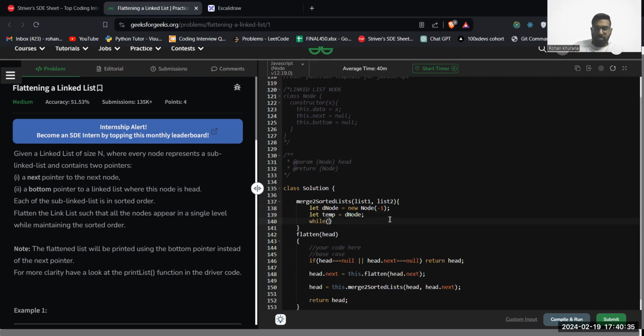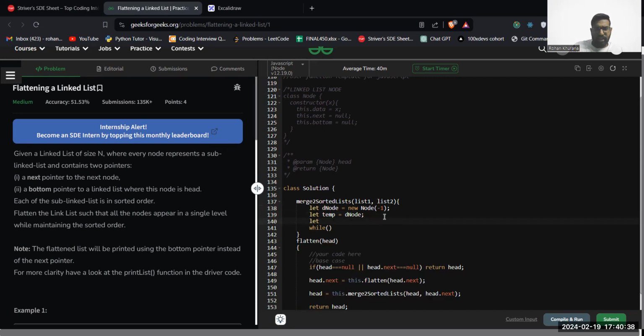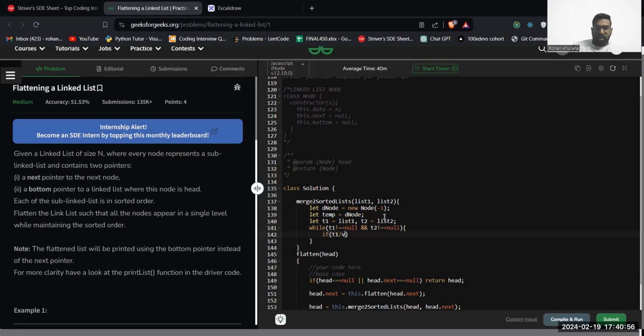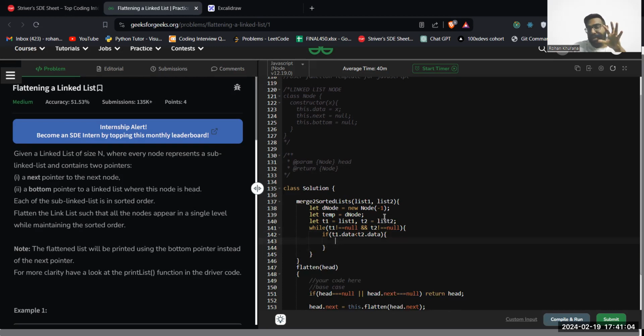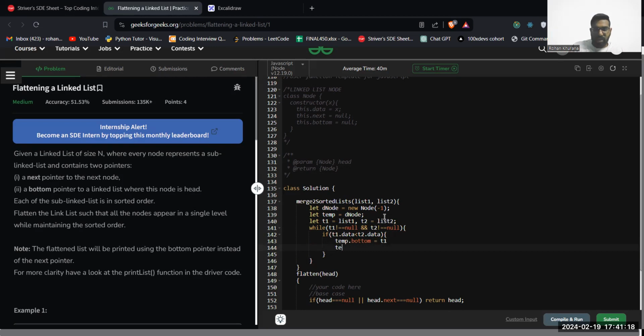Let t1 be equal to list 1, t2 equal to list 2. While t1 is not equal to null and t2 is also not equal to null, if t1 dot data is less than t2 dot data, what does this mean? That means the temporary one's data is lesser, so it should be the next point. So temp dot bottom will be pointing to t1. Temp should move ahead, that means temp is equal to temp dot bottom. And t1 also should move ahead, t1 is equal to t1 dot bottom.